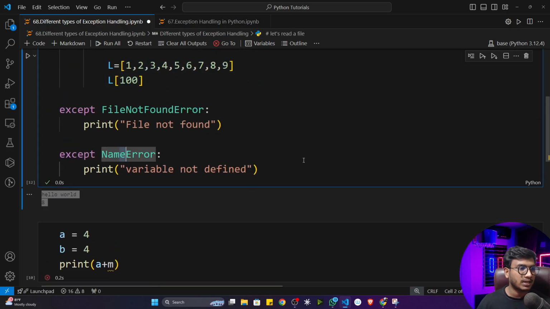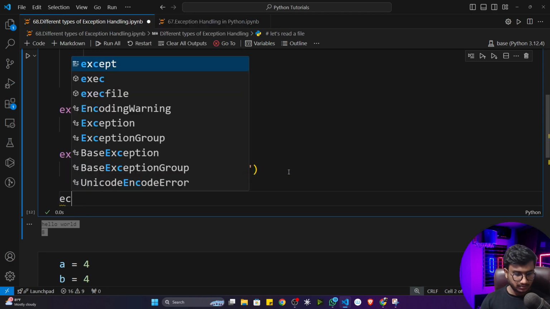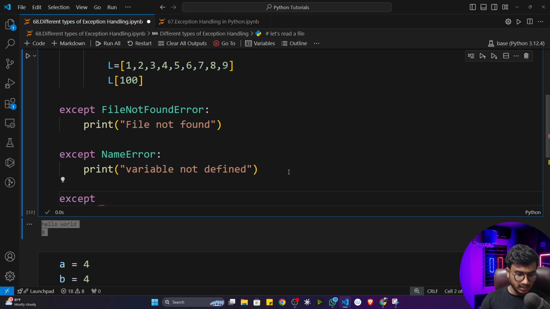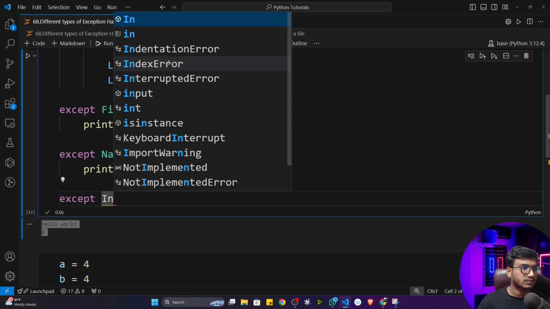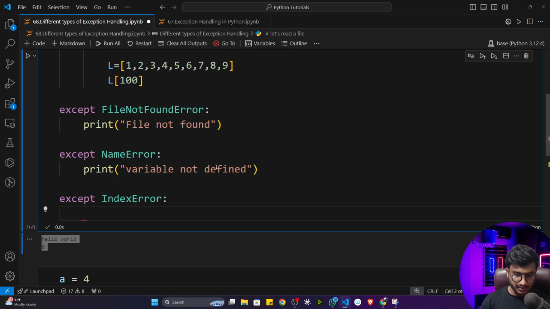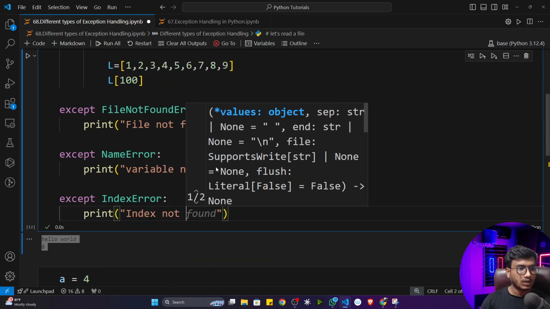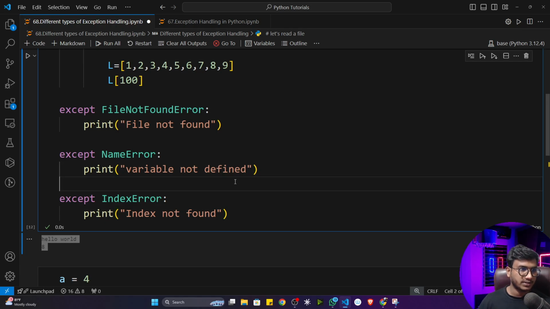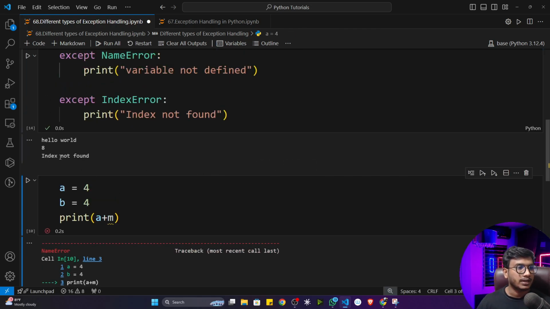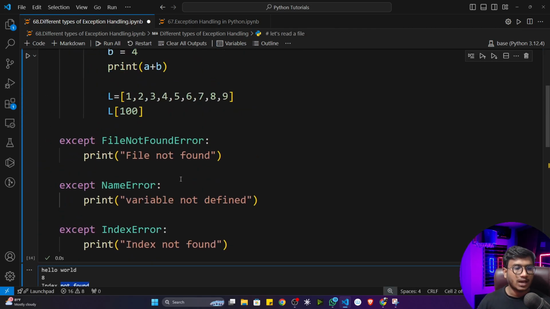So again you can just take another exception. I'll take another exception. Okay, except IndexError. Now inside that you can simply write print "index not found". Now see, if I execute the program now, it will give you the index not found message. I hope it is clear.